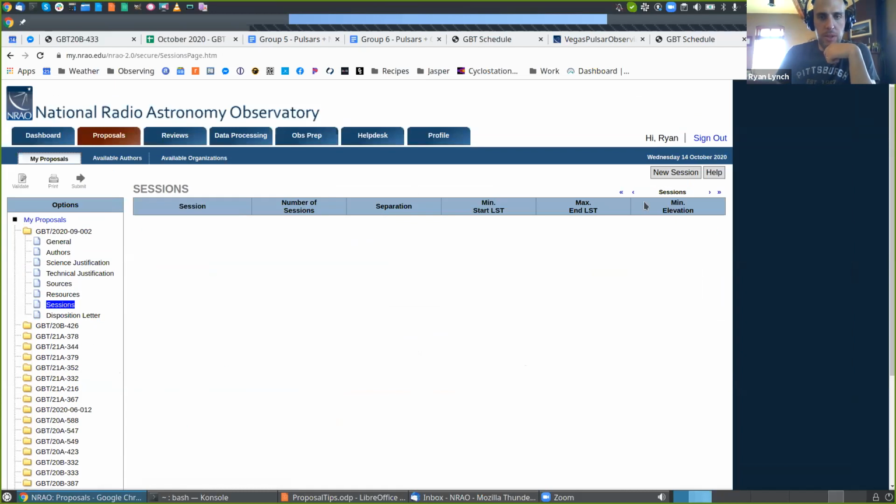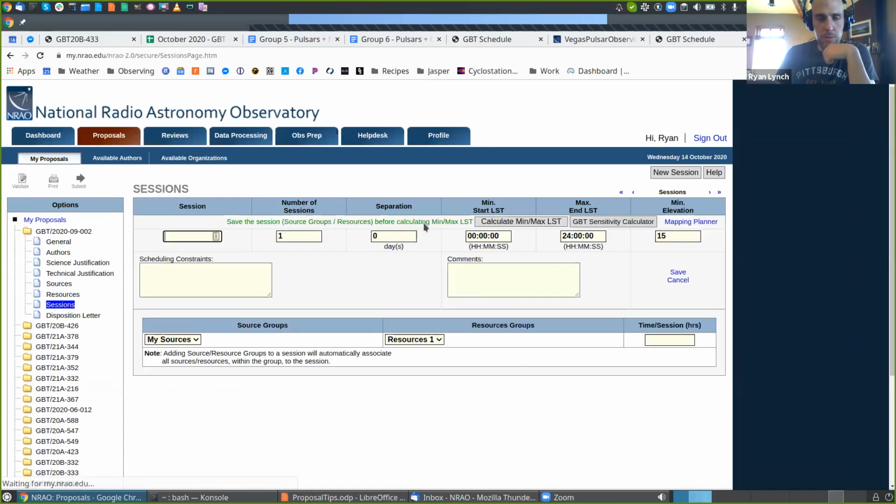And then finally, we come to our sessions. So this is where you pair sources and resources together and tell us the time you actually want. So let's say I want 4 sessions. Separation of 0 days actually means that there's no restrictions. So there's no required minimum or maximum separation. So they can be scheduled whenever. Let's say I'm going to stick with the minimum elevation. And that I want 2 hours per session. I'm going to do my sources and I'm going to do resource group 1.